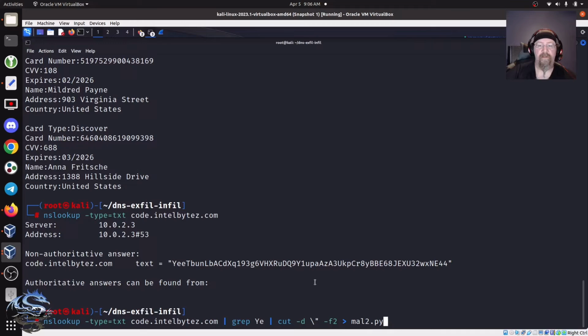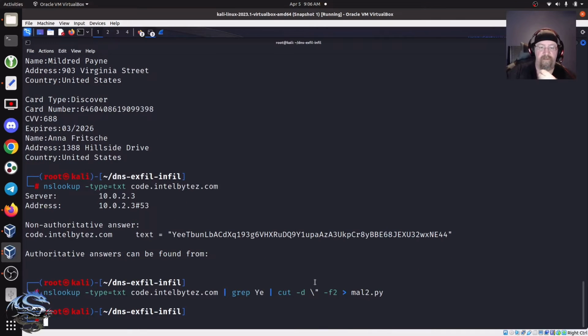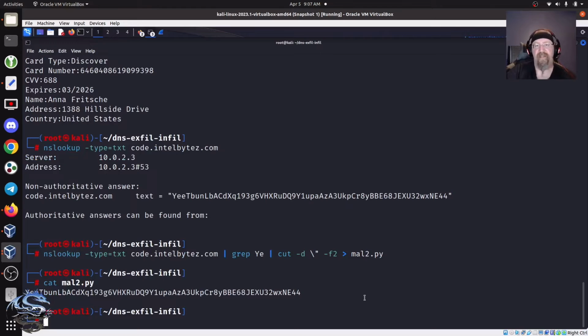Let's see. That's all we need to do. Yep, I think that's pretty good. And next what we want to do is, because this mal2.py will only basically have this value. So if we were to look at it, mal2.py, you can see it's just that value.